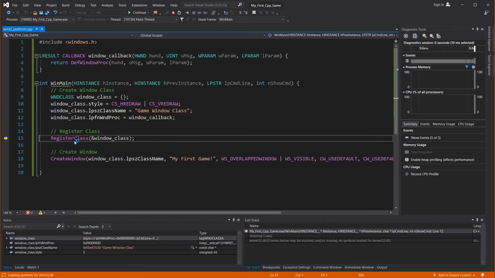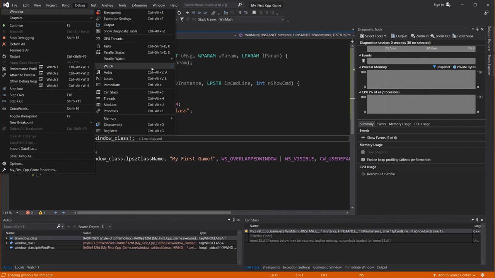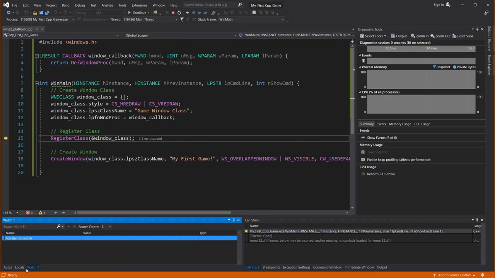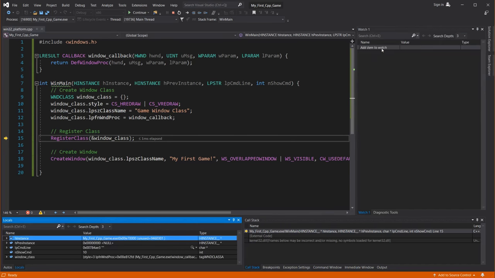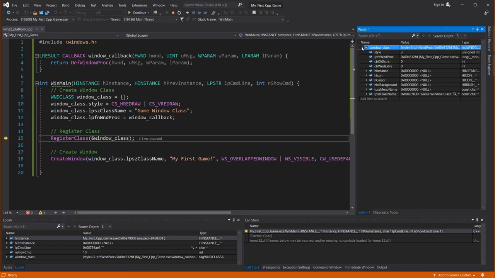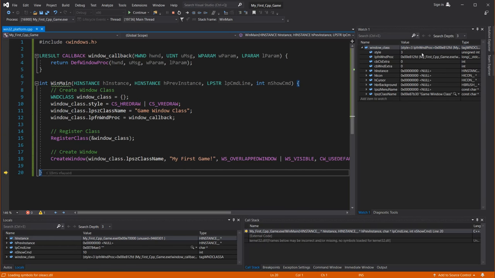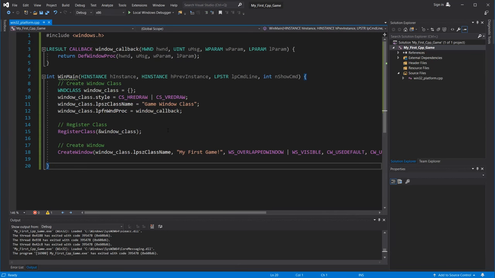So first we create a window class, and we can open a watch window on Debug, Windows, Watch. I'm going to pop it here on the side. And if we type the name of the variable, window class, we can see the values that we filled. Then we registered, then we create the window. Here's our window, but when we end the program, it exits.